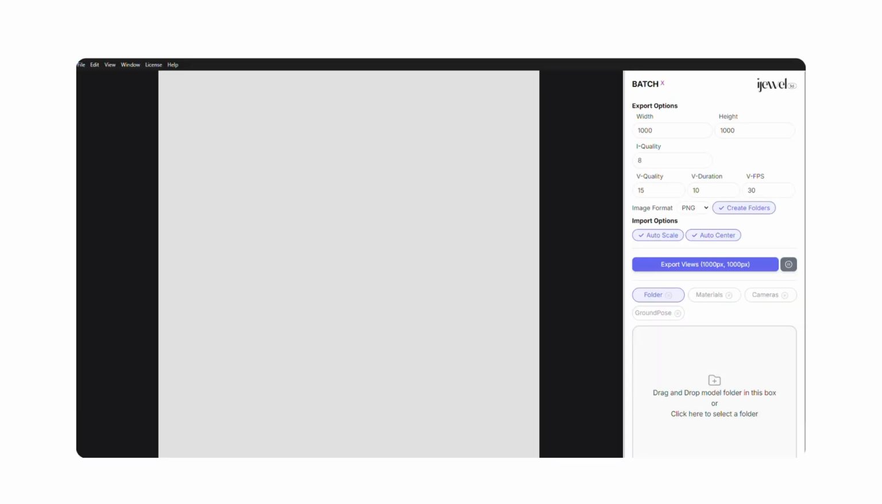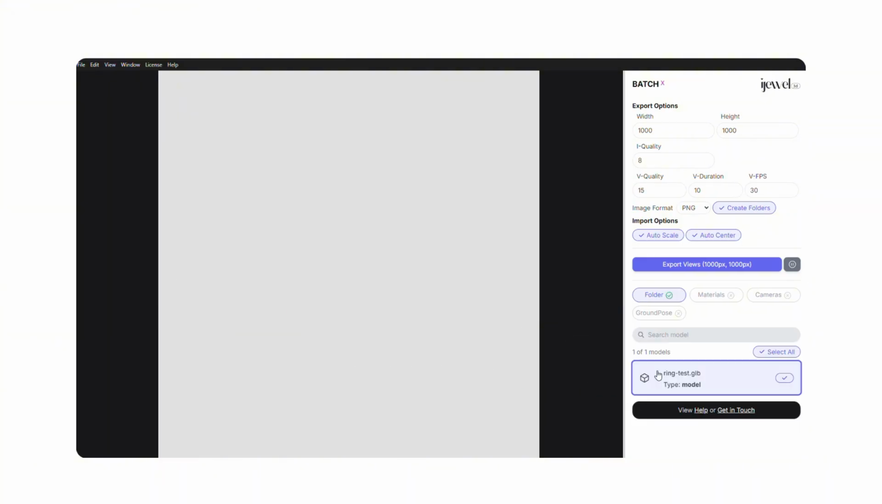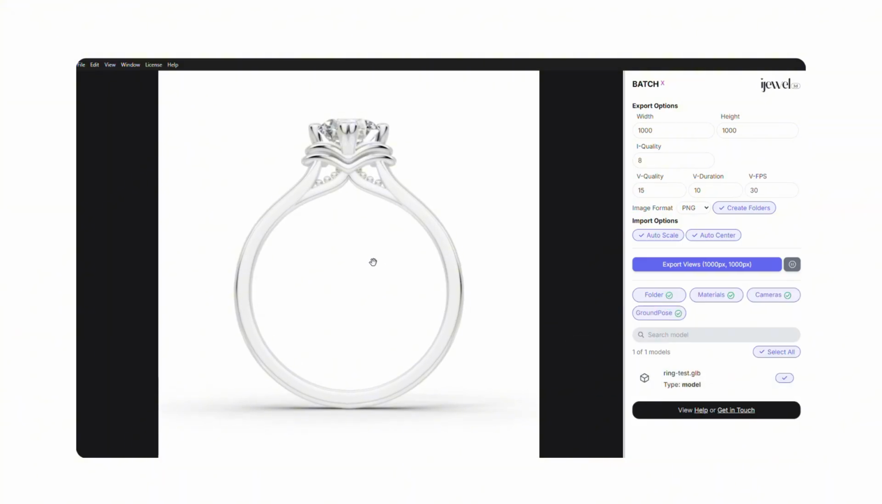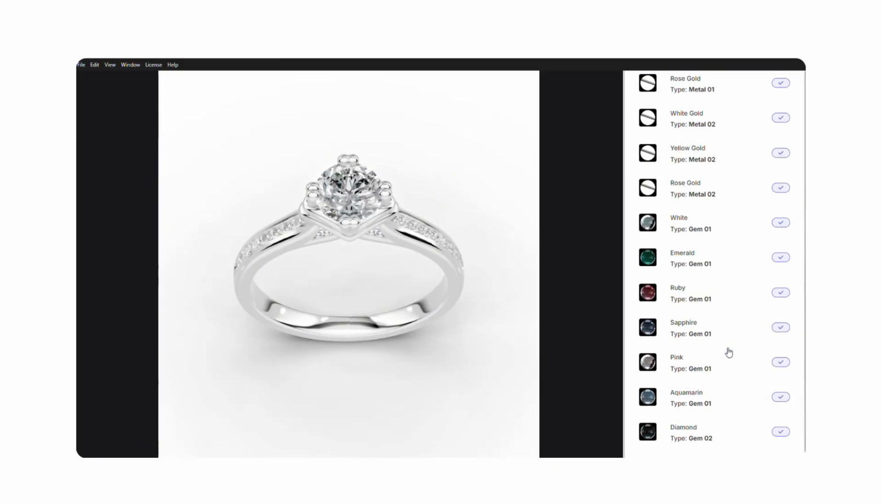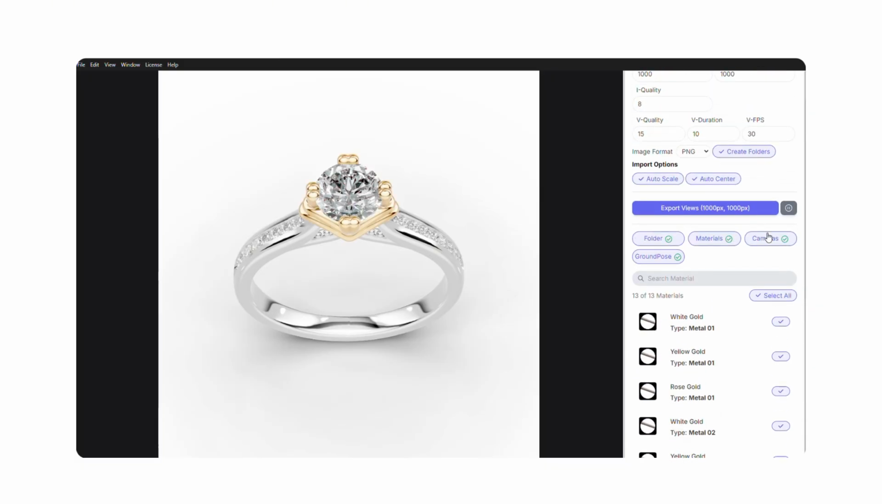Let's open BatchX. Here, I load the folder that contains the model together with the scene settings. Once loaded, the model appears in the viewer. All the materials that were created in the scene settings are visible, and the camera views are also included.